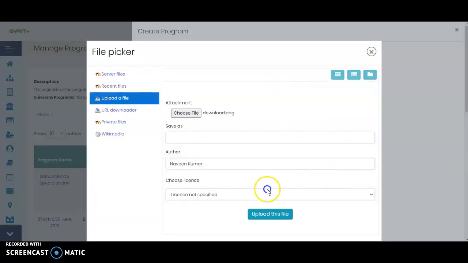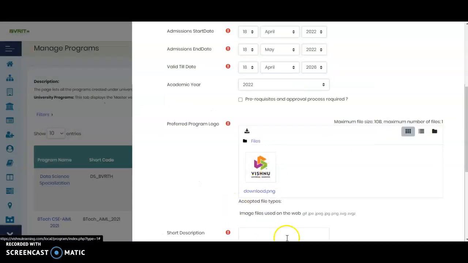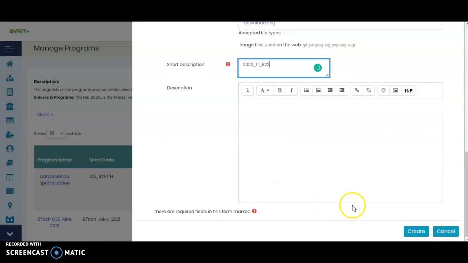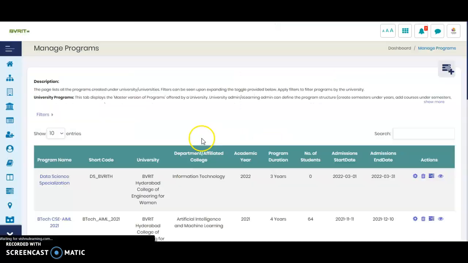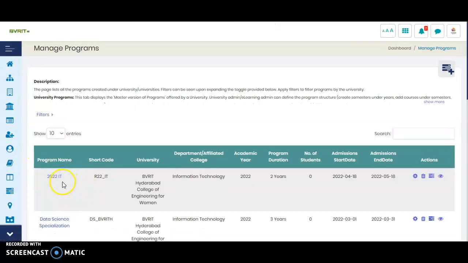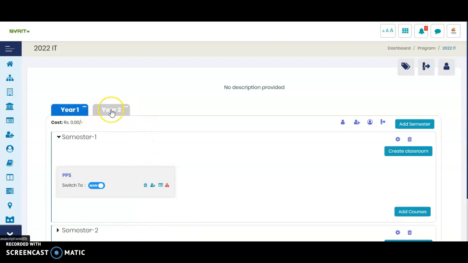Creating a course as a program. A program, sir. Okay. Now you got created with a new program. Now if you observe, it's created with only 2 years.